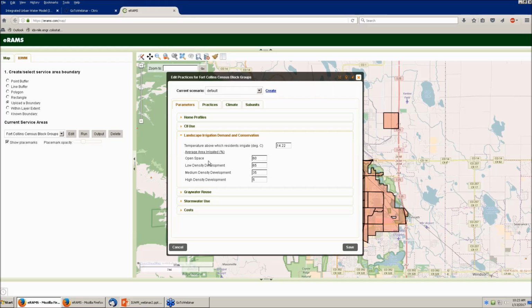Then also within each of these land use types, there's an area that's irrigated, and these are default values based on National Land Cover Database recommendations for pervious and impervious within the various land use types.